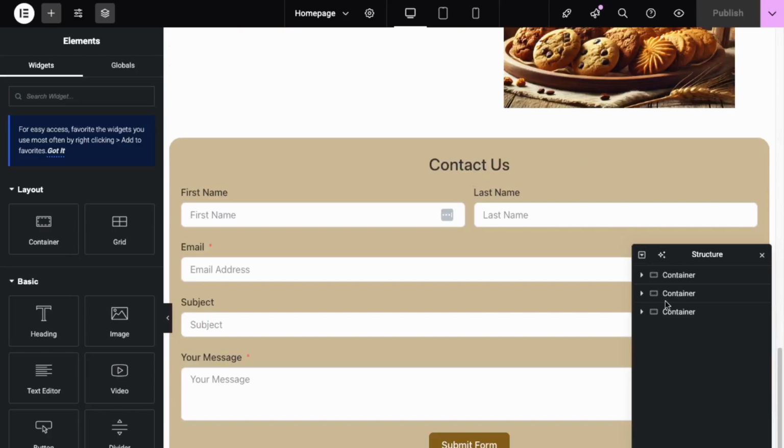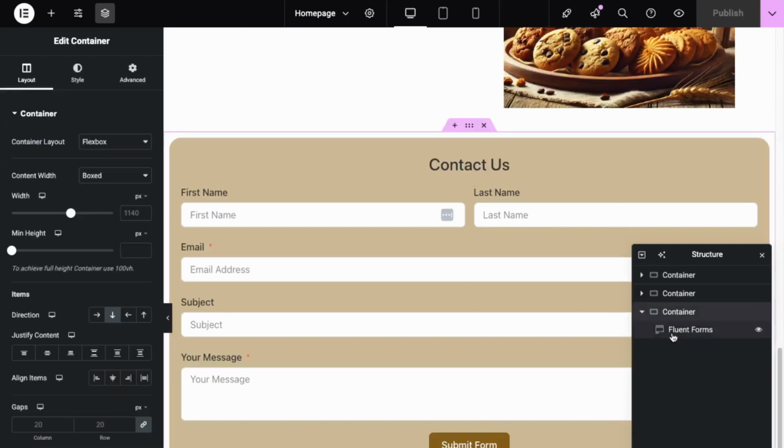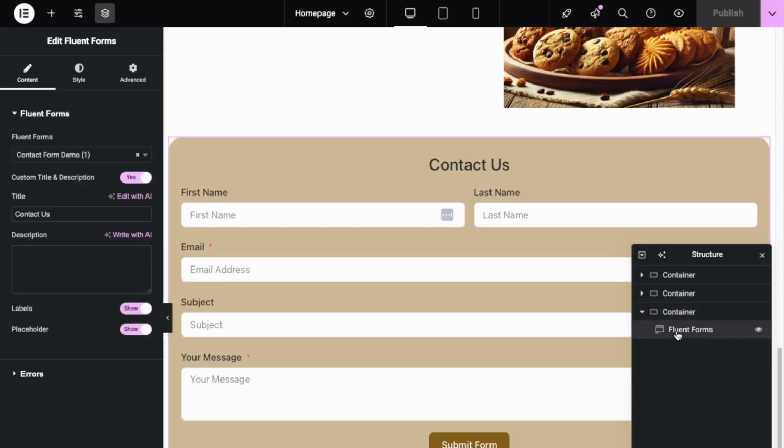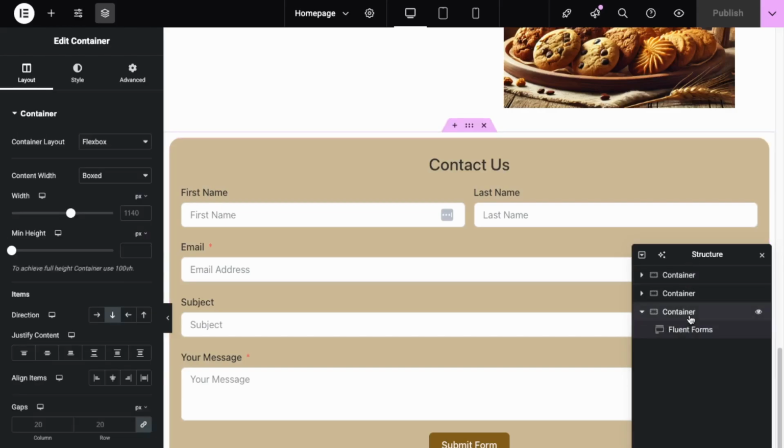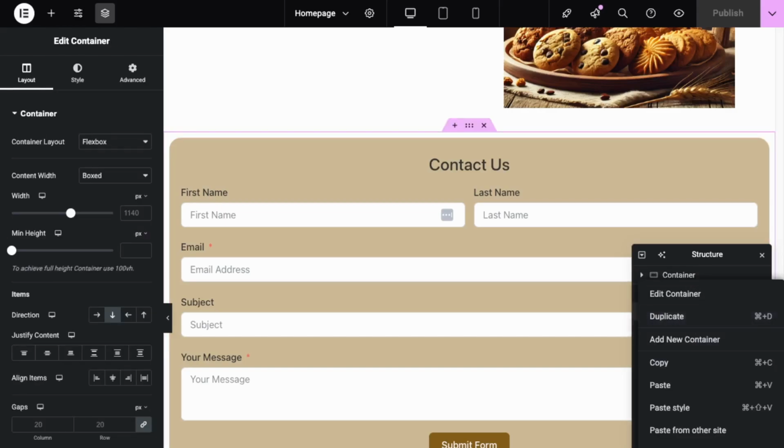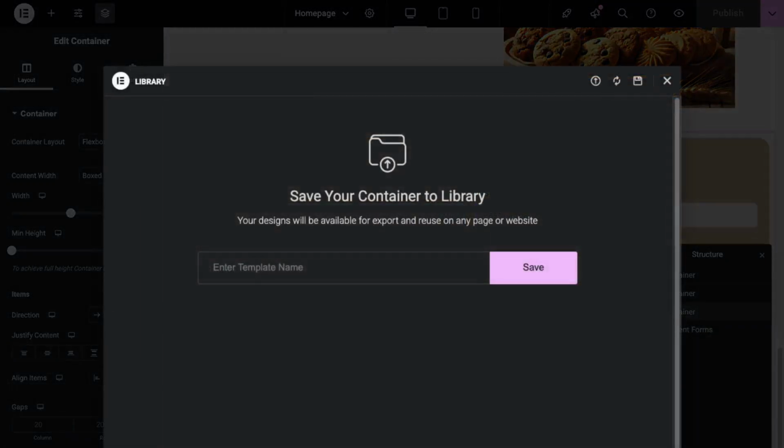And then we'll take our contact form that we made here, and then we can copy that. So I'll even show you how to set up a template. So we can take the container here, and then we can save it as a template. Okay, so save as template, and then we'll name this contact form.